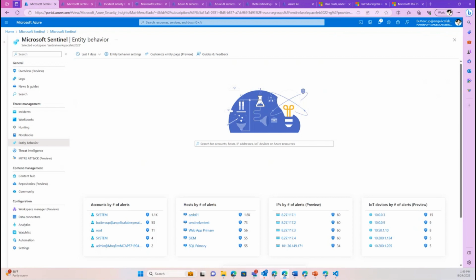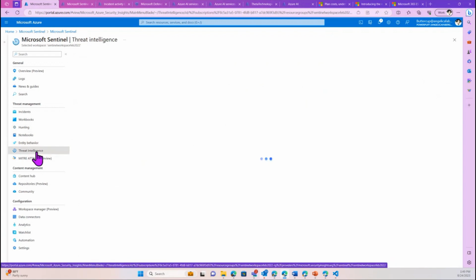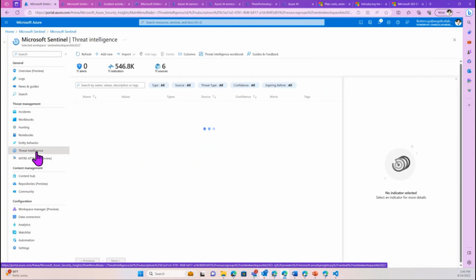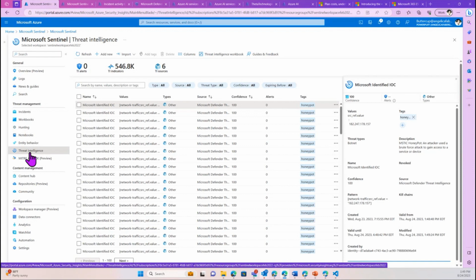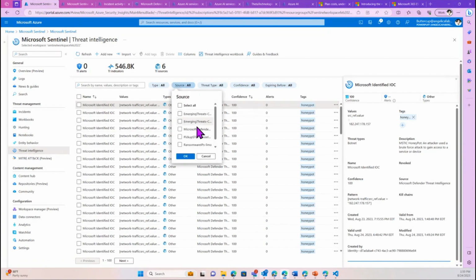First of all, all the threat intelligence that you're ingesting into your workspace is going to show up in here. As you can see, I have different data sources for my TI, and I can sort it by that. I can also just create new ones manually.